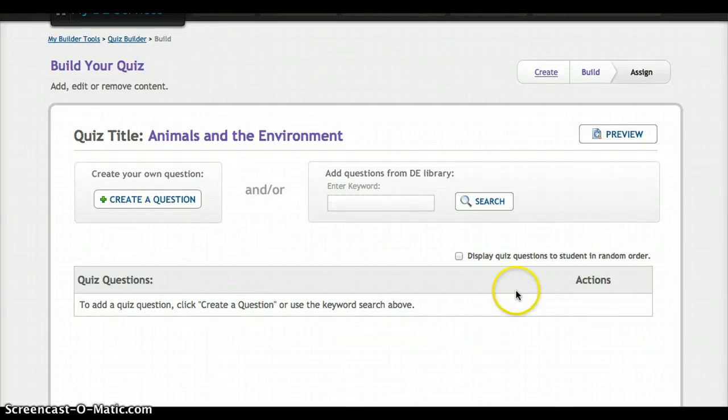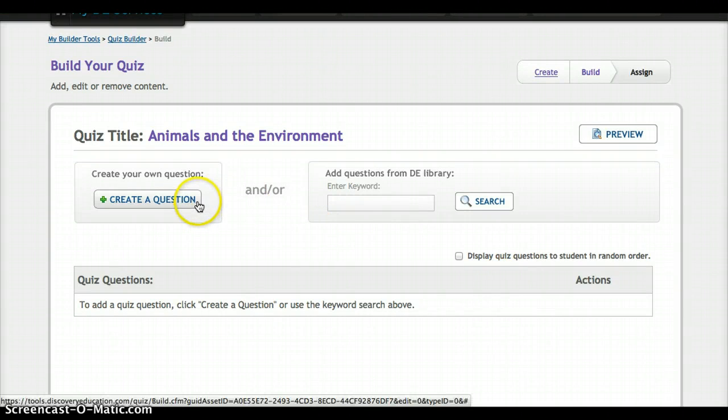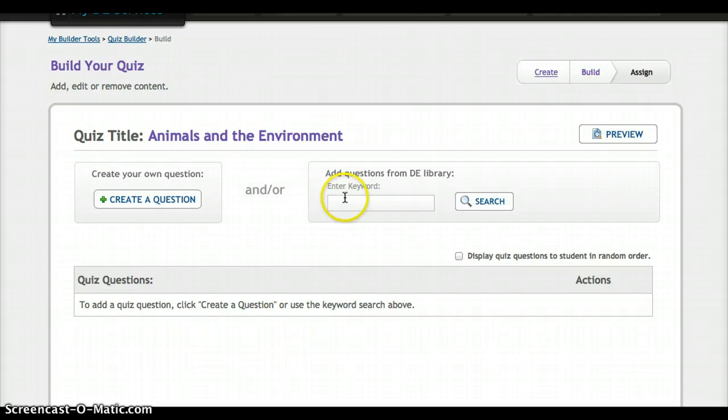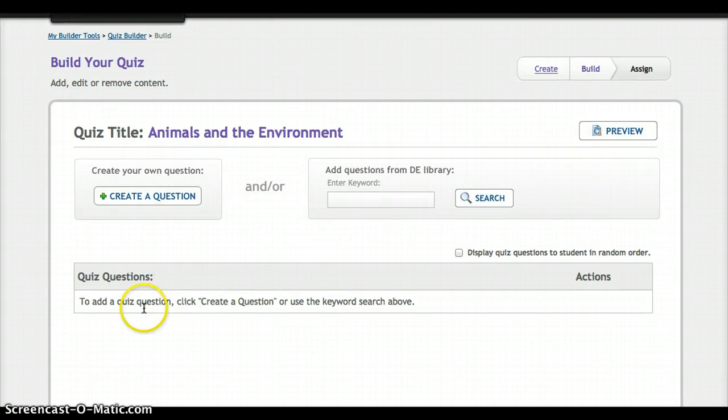Right. From here, you can create your own questions, or if you choose to do so, you may search the Discovery Ed library to find questions that have already been created. However, since you know your students, I would prefer creating my own questions. So it even tells you on the screen to add a quiz question, click Create a Question. So I'm going to click the plus.